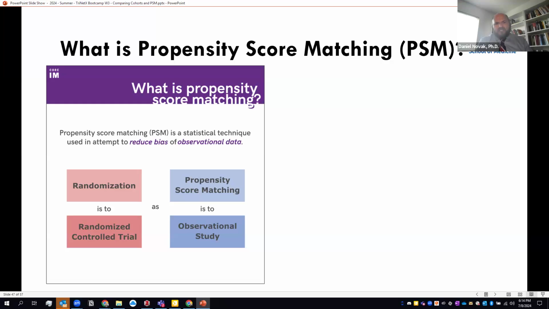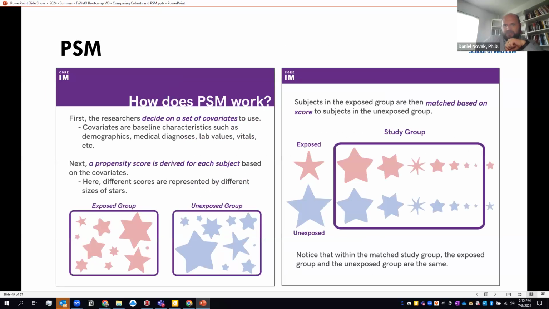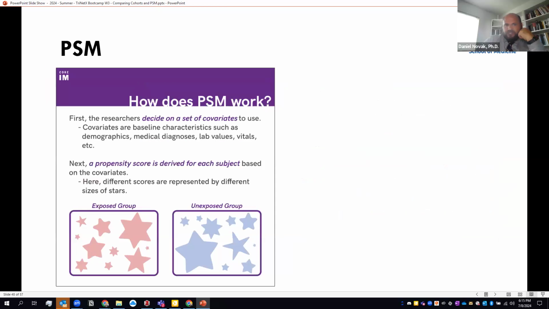propensity score matching is a tool for avoiding and reducing bias in observational data. So randomization is how we do that in a prospective trial, but in a retrospective trial, we can use propensity score matching to make sure we're not picking people that we already know or that may skew the data in some way. More technically, it's a quasi-experimental method in which the researcher uses statistical techniques to construct an artificial control group by matching each treated unit, in this case people with statins, with a non-treated unit of similar characteristics. So using these matches, we can estimate the impact of an intervention.